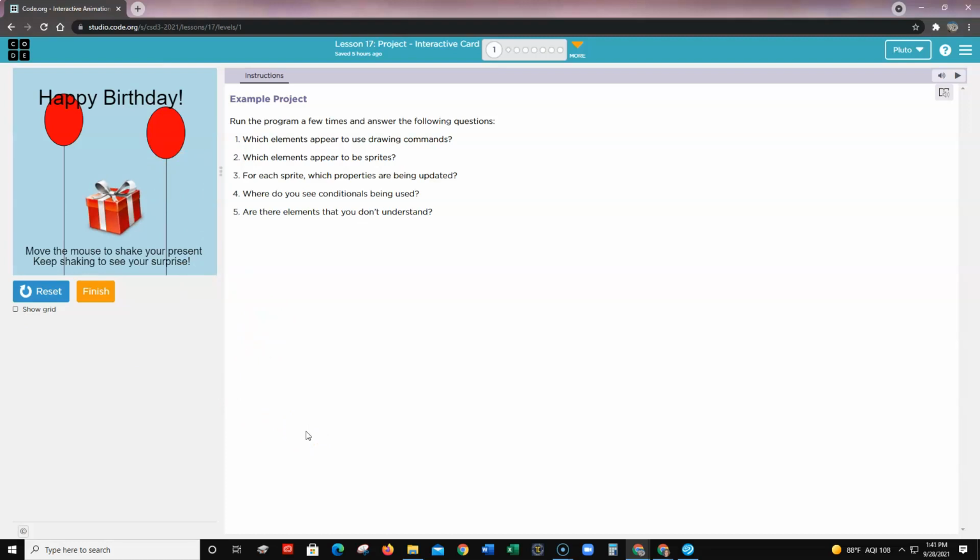Then, which elements appear to be sprites? For each sprite, which property is being updated, or what property do you see? What's happening with that sprite? Where do you see conditionals being used, like an if statement? Are there elements that you don't understand?